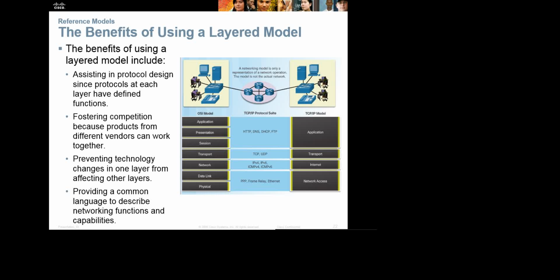Fostering competition because products from different vendors can work together. That's another benefit. Preventing technology changes in one layer from affecting other layers. If you change how IP addresses work, ideally that should not affect any of the other processes, unless you haven't separated those well enough. Okay. Providing a common language to describe networking functions and capabilities. And this is actually also very important for us when we're learning about it. We will talk about, for example, layer 1, layer 2, layer 3, and so on. That's worthwhile for us because we can identify and delineate what each layer does. So we can specify those things.